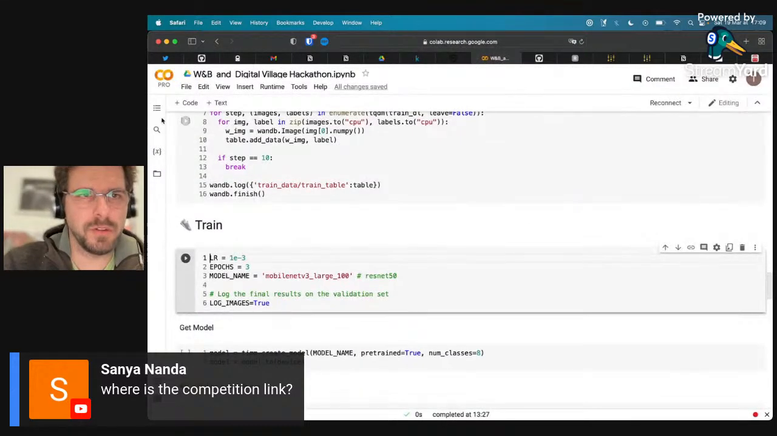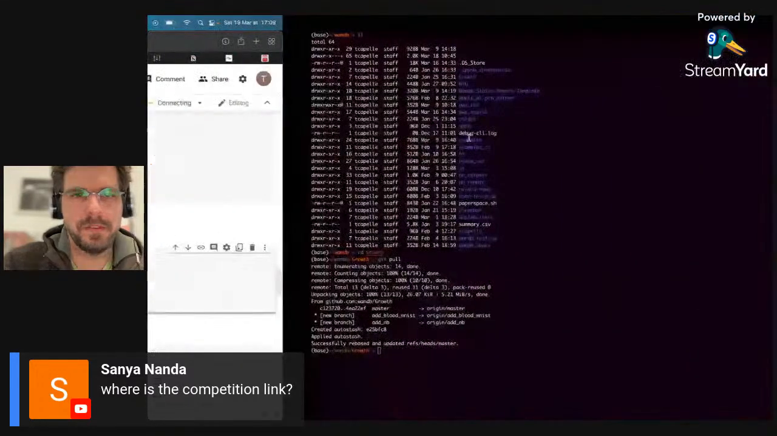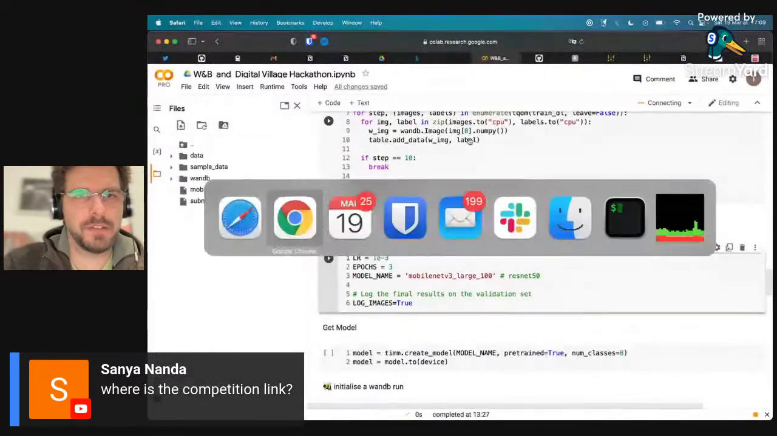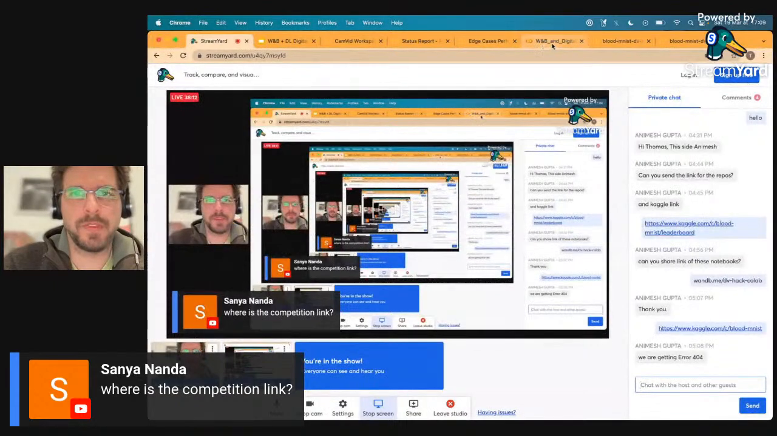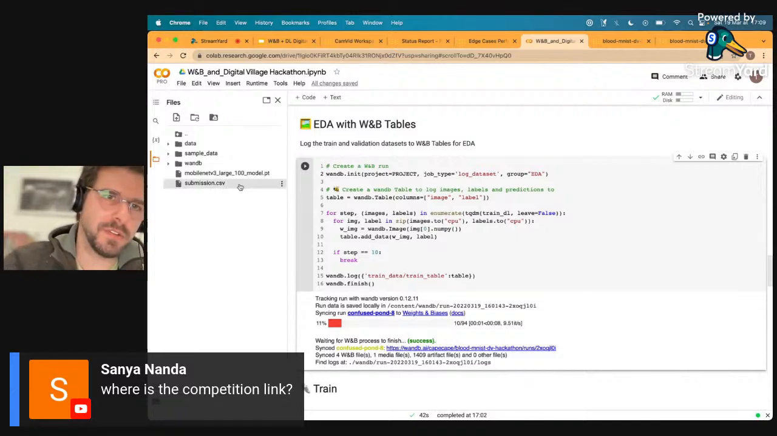Another option is in Google Colab. You can have access to the files. This is not the Google Colab I was running. This is another version of the same thing. If you go here, you can see the files that are created in this virtual machine. So the CSV file is also there. You can download it here.